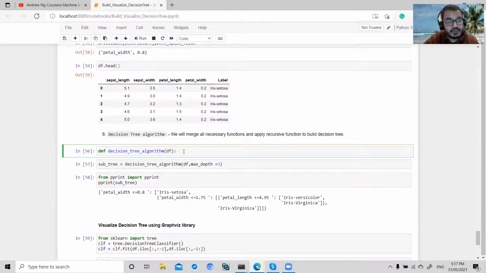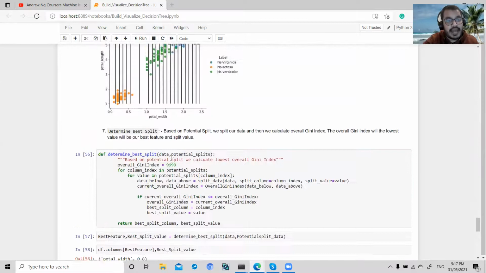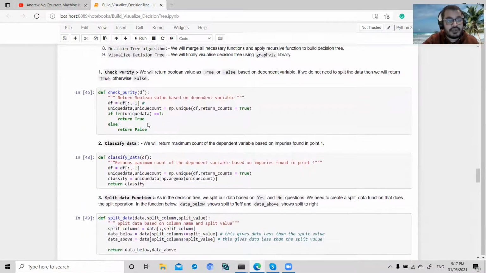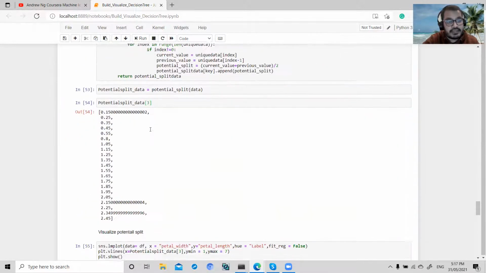Now, to build a decision tree, first I need to check impurities. If I don't have any impurities, then I will stop my decision tree because that would be my leaf node. So the first thing would be to check the impurities.